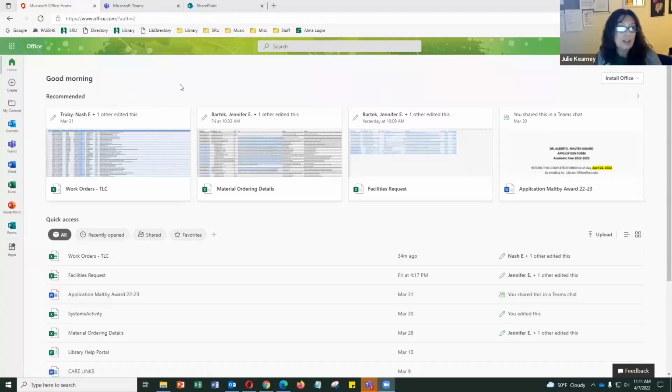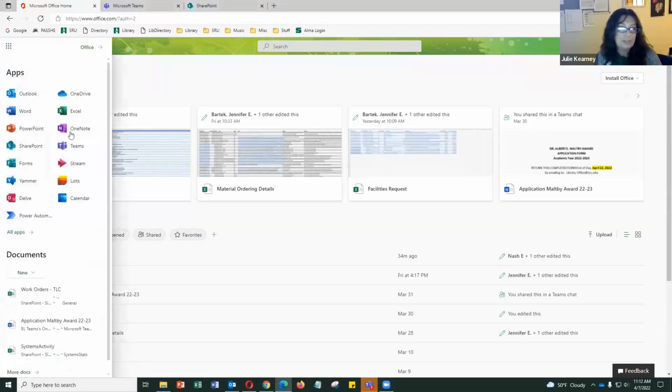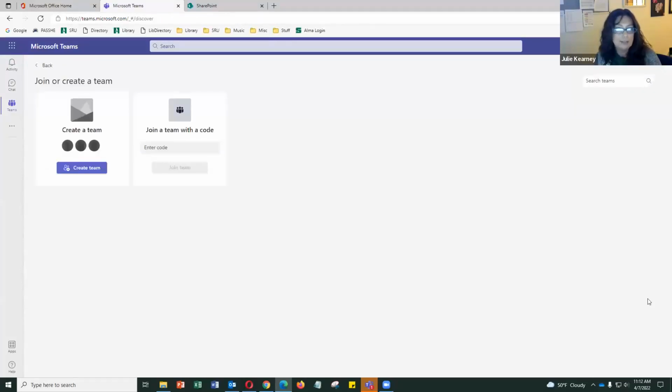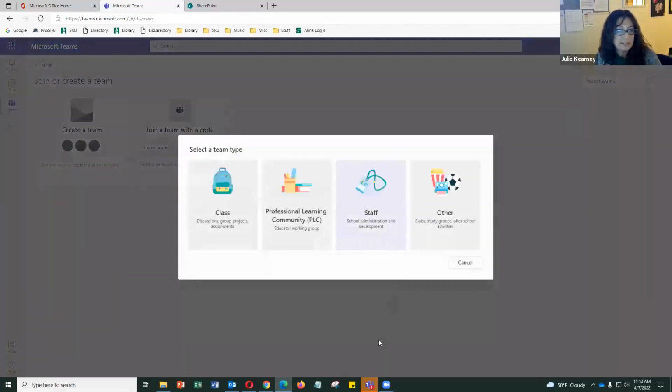If you log into Office 365, you should find Teams in your left-hand menu, or if it's not there, you can look in your applications and you should find Teams there. When you go to Teams, if you have not created a team yet, you'll probably find something like this, a blank slate, where you'll select to create the team.